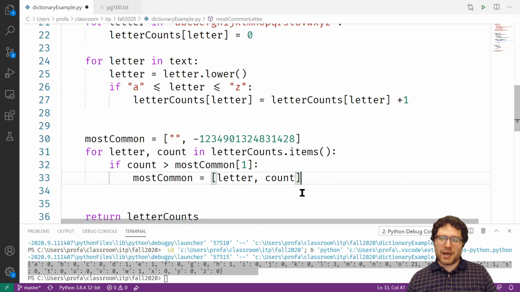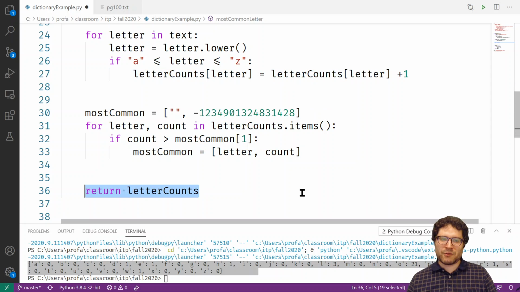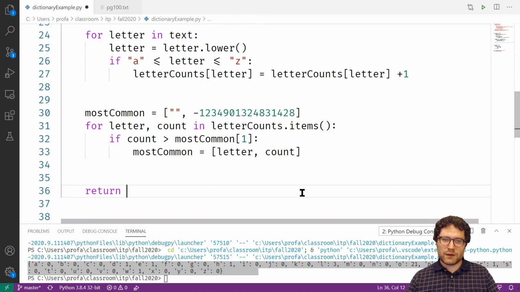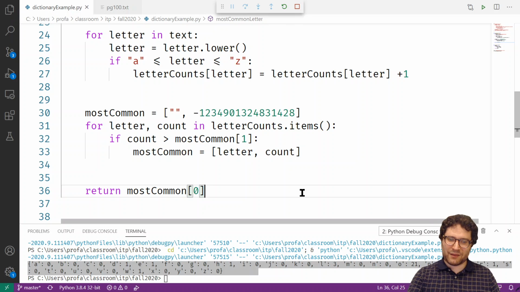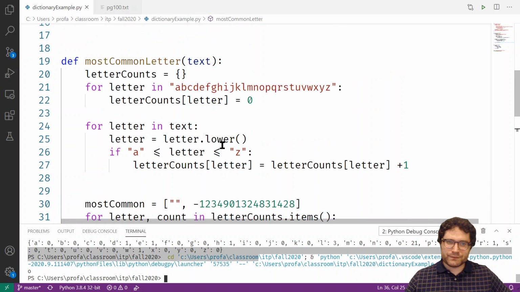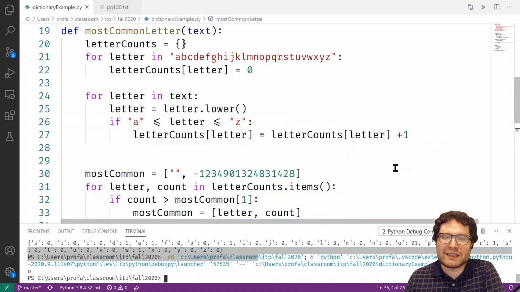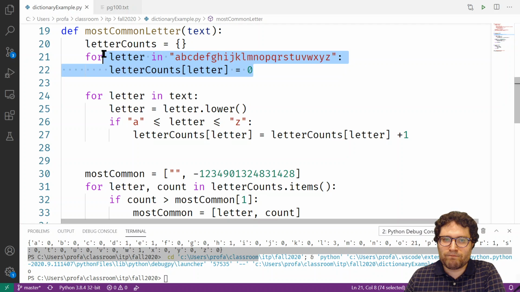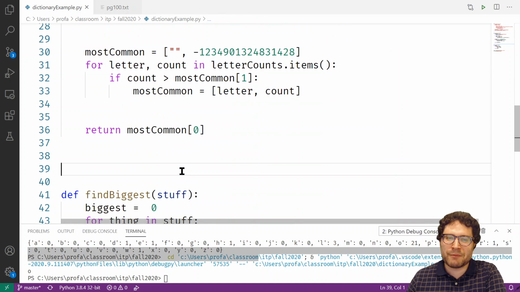And then all I will do at the end is return most common index 0, because that gets me the actual letter, because I'm asking for what the most common letter is, which is O, which we saw 24 times, right? So the code is actually a lot cleaner, in my opinion. Now, that doesn't help me with the original complication to the problem I had.